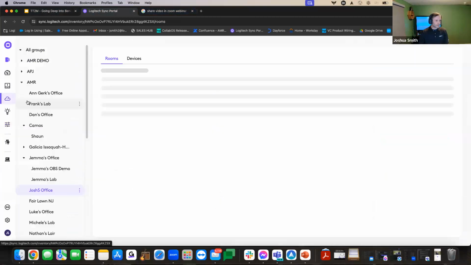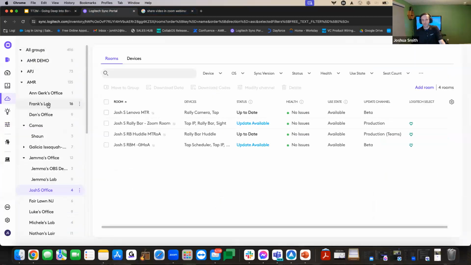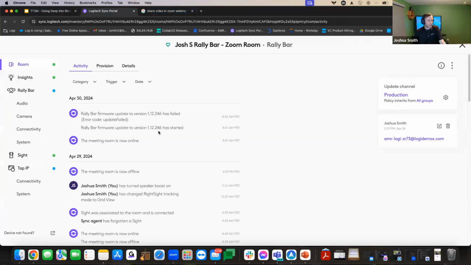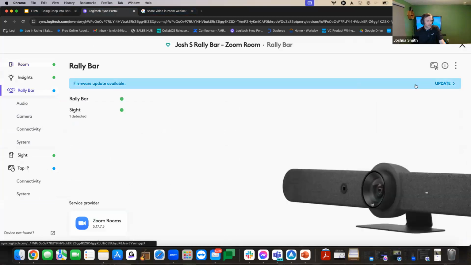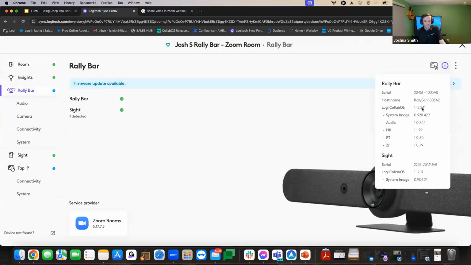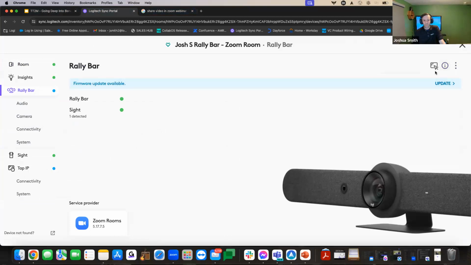So let's dive in and talk about remote UI, because I know that's really what you guys are waiting to see. So this is my Rally Bar. You can see if my Rally Bar needs an update, my tap IP needs an update, but right now I am on 1.12.241. So once you upgrade to 1.12 on one of your Rally Bars, any of your CollabOS devices really at this point, you're going to have this start remote UI access session.